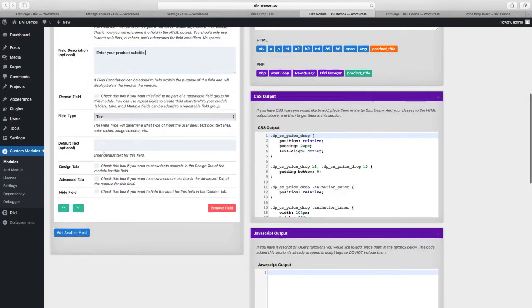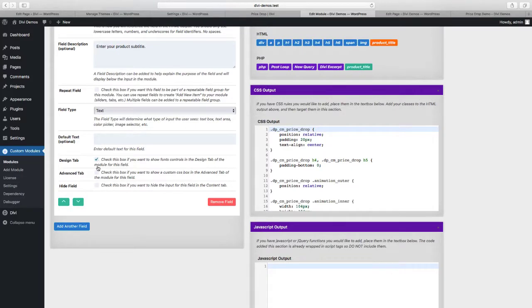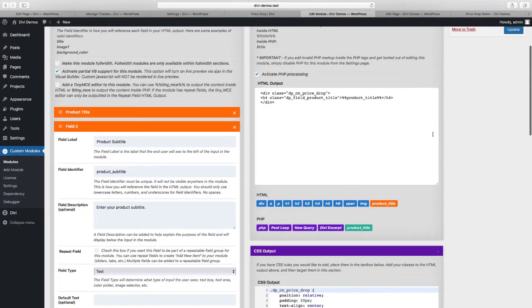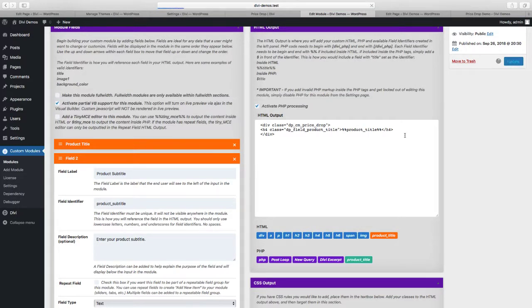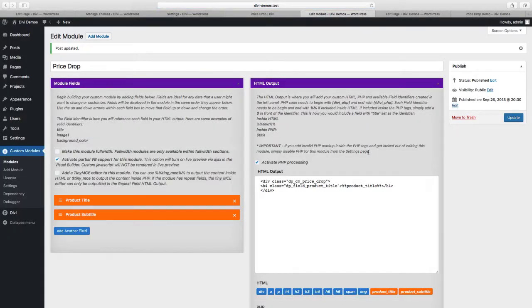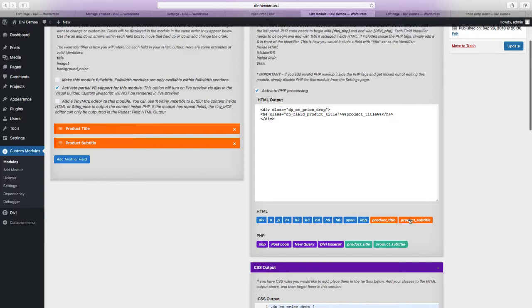And we don't want a default text, but we do want to add design and advanced tab checkboxes so that the user has font control and CSS options. We're going to click on update. And this will add our product subtitle as a shortcut. So I'm going to add the subtitle as an H5 below the title. We're going to enter in our product subtitle.